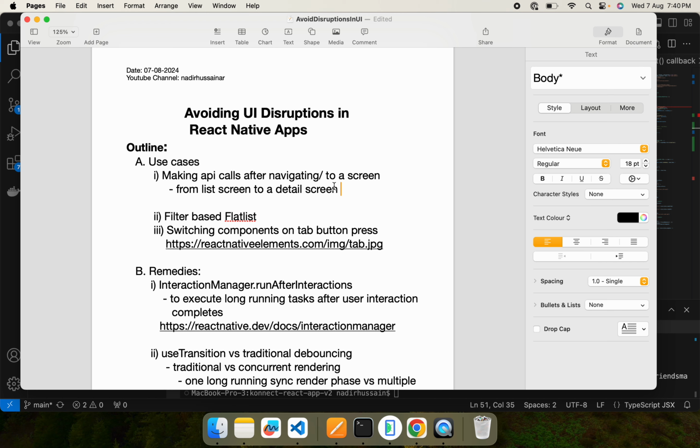So this usually causes a disruption in the navigation animation, when a screen is navigating and you quickly start fetching the data. This might cause some disruption in the user experience. We will see what solution we can apply.